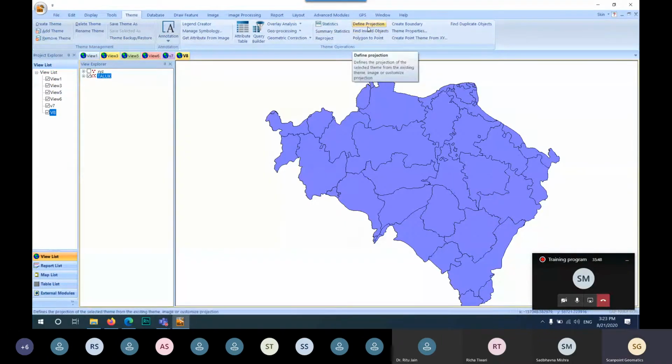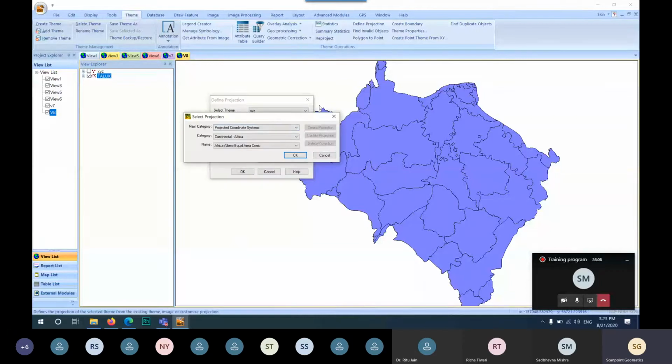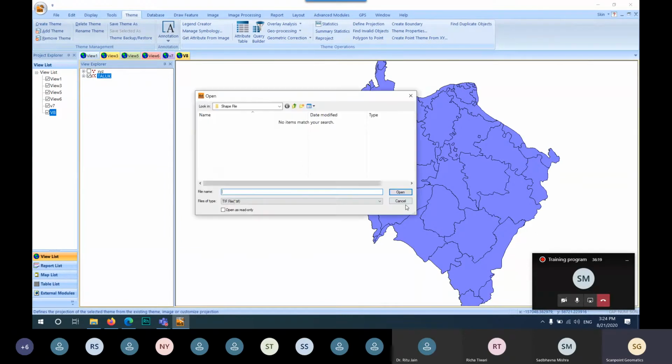If there is no projection in your theme or vector data, you can also define the projection system using this define projection. You can define it by selecting the projection system, either a projected coordinate system or geographic coordinate system or custom projection system, or you can take it from any particular theme or any particular image.